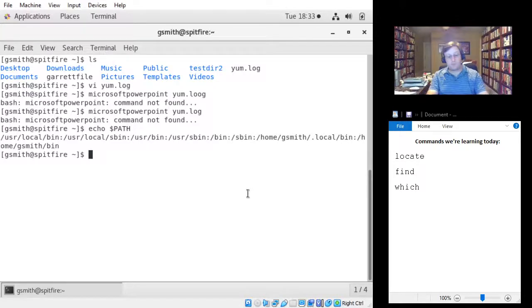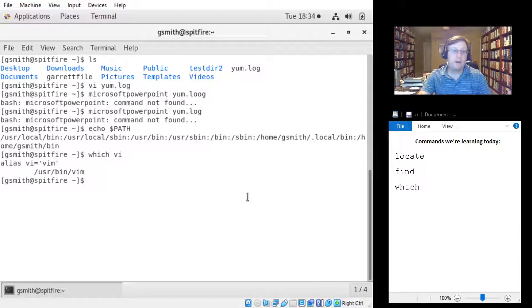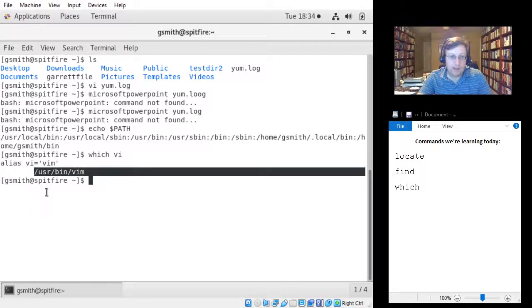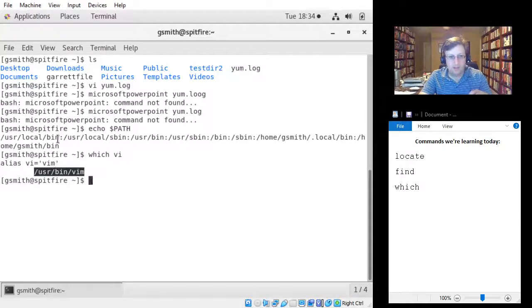So if I type something like which vi, first of all, it tells me that there's an alias here. Then it tells me that this is actually where this is located. If I go back and compare this to the path, you're going to be able to find where this is located somewhere in that path up there. And this is going to be true for everything that it finds.